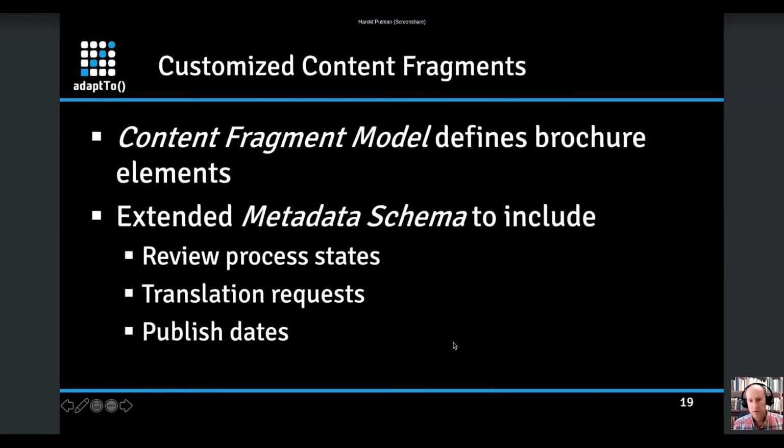So I want to highlight some key points from the demo. First, we created a content fragment model, defining the elements that make up the brochure text. We also extend the metadata schema so that the content fragment could include the state of the review processes, the languages requested for translation, which can vary by product, and a date for publication when the brochure should automatically be activated.